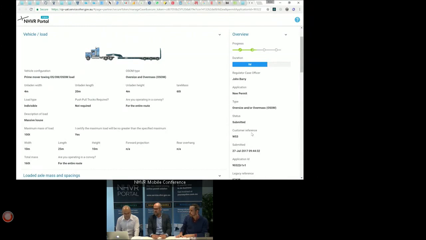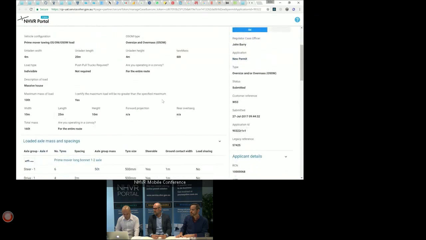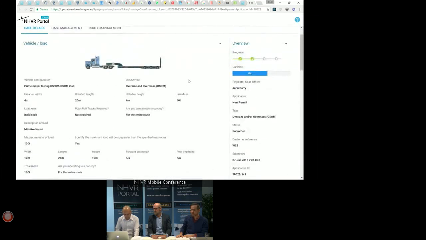We will be adding a vehicle class field, a class 1, 2 or 3, that will appear in this overview section, in the vehicle load section. Right up next to the vehicle configuration itself. And I guess that's an important point.